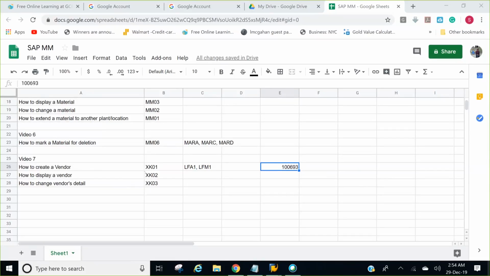We already learned that in most transactions, 01 means create, 02 means change, and 03 means display. So I need to change this to 03 because it's display, and this one should be 02, which is change. I have a vendor number over here. Let's try to display this vendor.